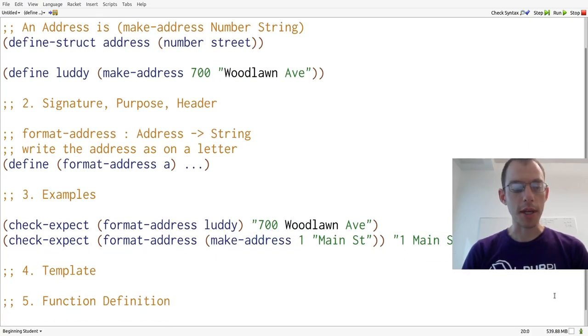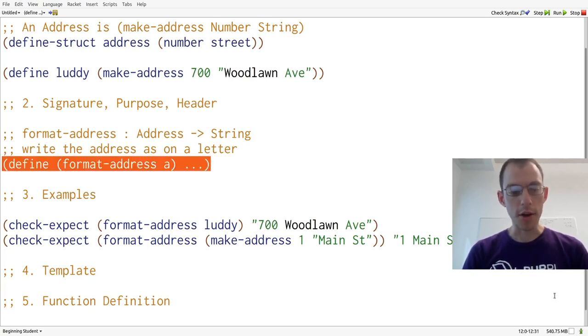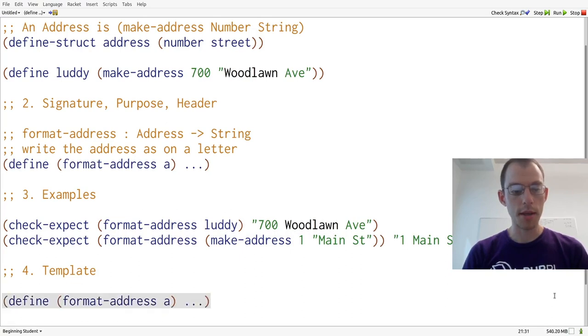Now let's look at the template. Previously, all our templates have just reminded us to use the input, but now our template will get somewhat more interesting. Let's begin by copying our header into our template. Then let's remember that A, our input, is one of the things we can use. However, an inventory of what pieces of data we have available will include more than just A. In fact, A has two different pieces of information that we could use: the number for the street number and the string for the street name.